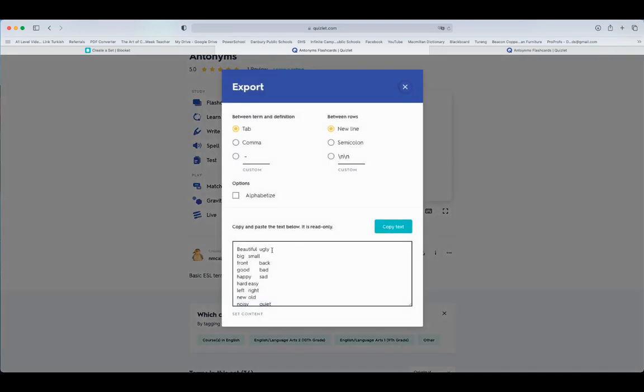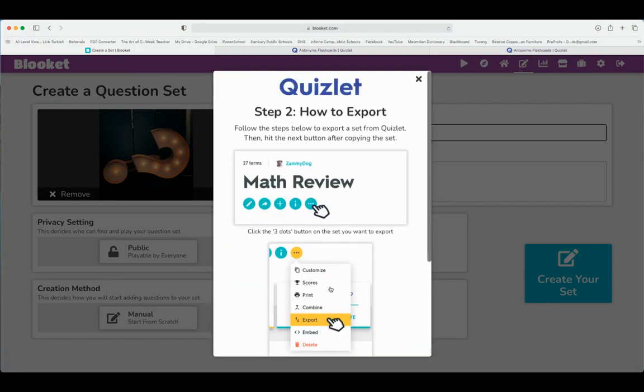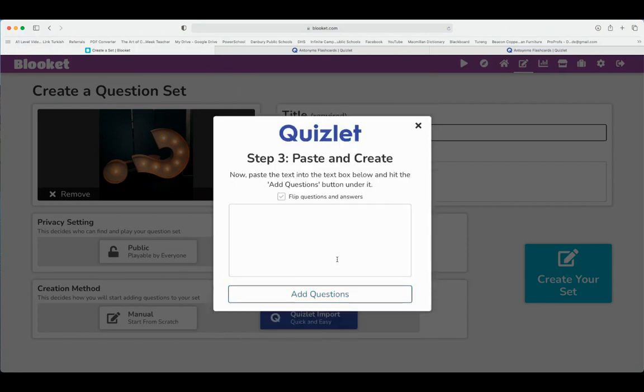And then a new pop-up window comes up. I click on copy text, which automatically chooses all the text in this box and copies it onto my clipboard. And now I can go back to my Blooket creation and click on next, go over the steps again, but I already know what they are. And now here it says paste and create. So now here I'm going to paste the set I copied off of Quizlet right here.